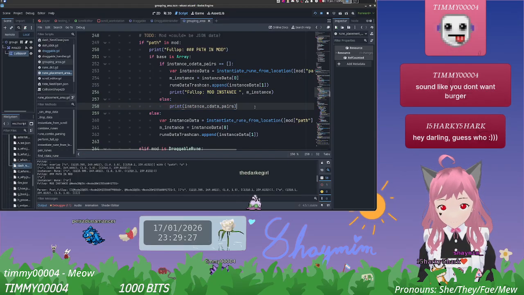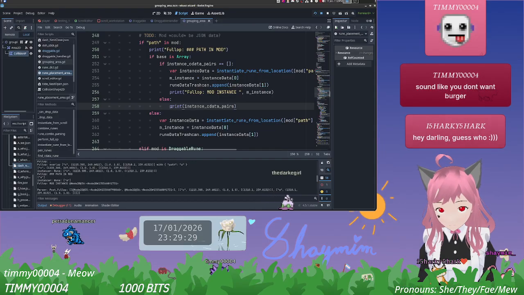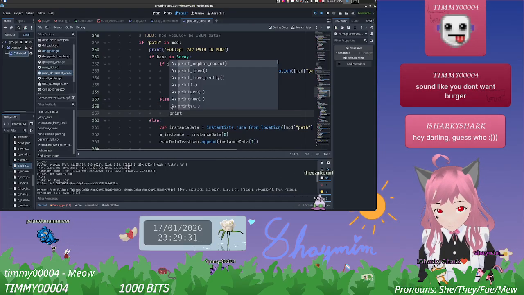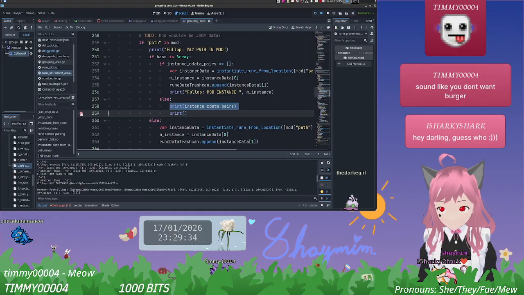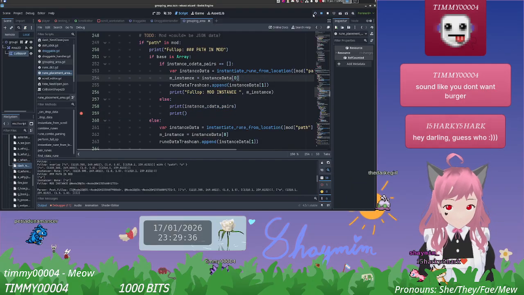Instance data pair. And we will have a breakpoint, as I've just remembered I'm able to do.